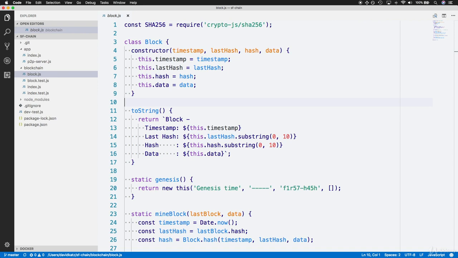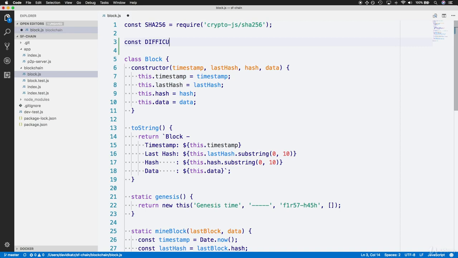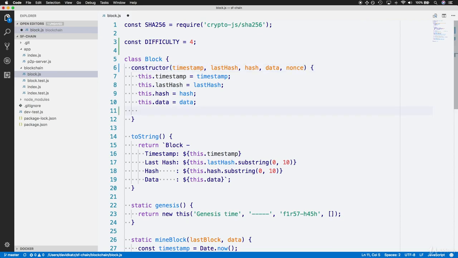Let's start by declaring the overall difficulty of our system in the block.js file though. So let's declare a DIFFICULTY constant that will be all uppercase so it's very noticeable, and let's set it to 4. And then we'll add a new parameter to our block class, which is the nonce value. So once we have our nonce parameter after the data, we'll also bind this.nonce to the given nonce value in the constructor. Now that the nonce value is a part of the block, we should include it within the calculation of our hash values.